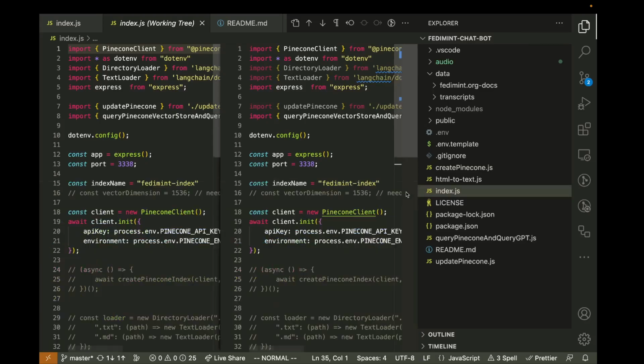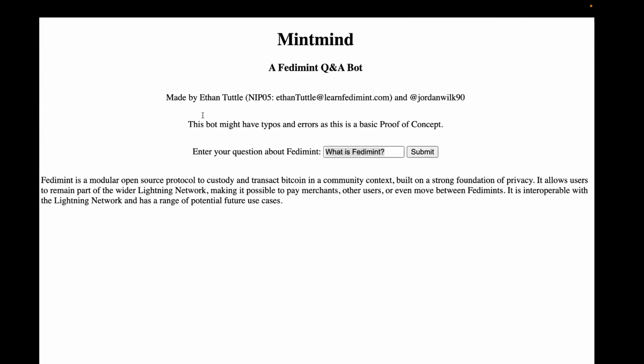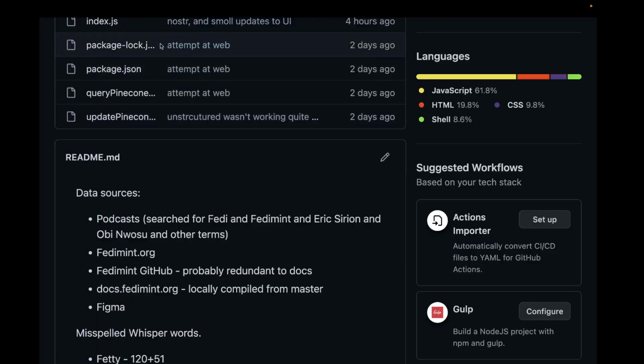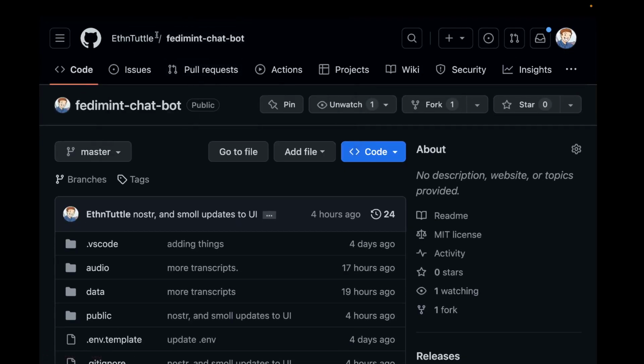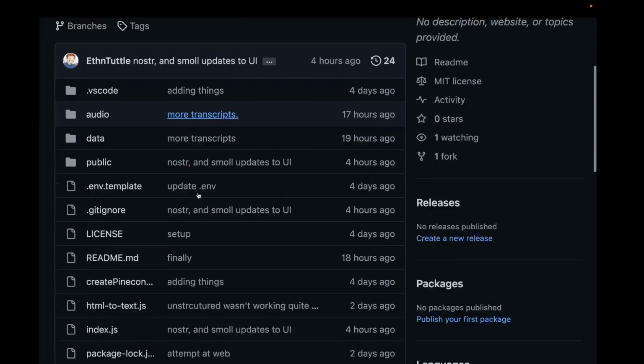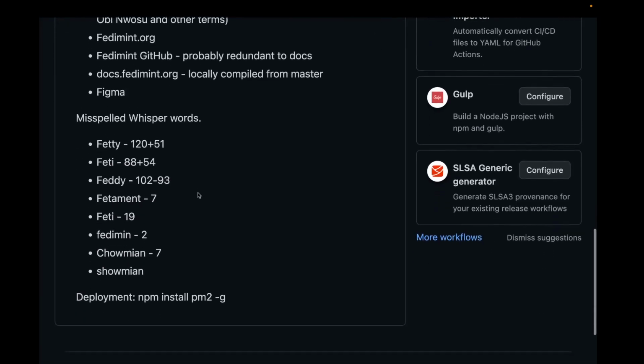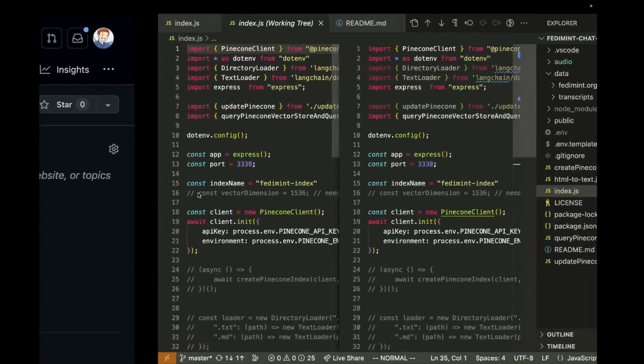Let's talk about the code though, because that's the most interesting part. Well, first, you can find the repo. So Ethan Tuttle, no A in Ethan, Fedimint chatbot. You can find me in the Fedimint repo as well. I'm one of the contributors there. So all the code is hosted here, so go there if you want to check it out.